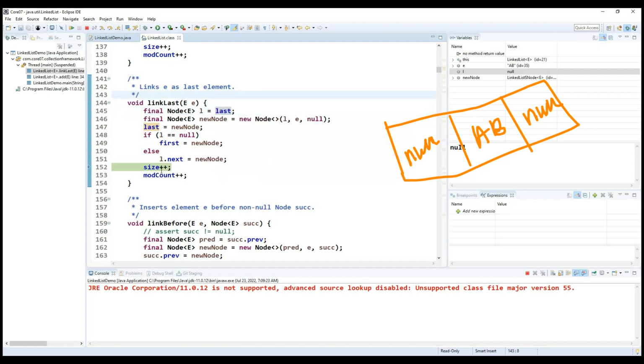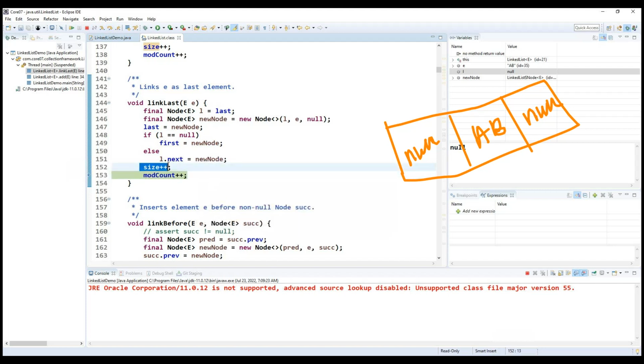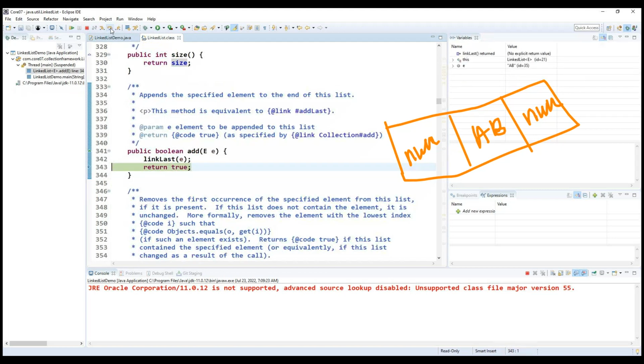Now you can see the size I'm increasing. Right now, what is the size we are having? By default, it is 0. We increased it to 1. And the mod count shows how many methods we called internally. So this section provides the information. Using this particular size method, we are increasing the size. So now we understand how this linked list works internally.